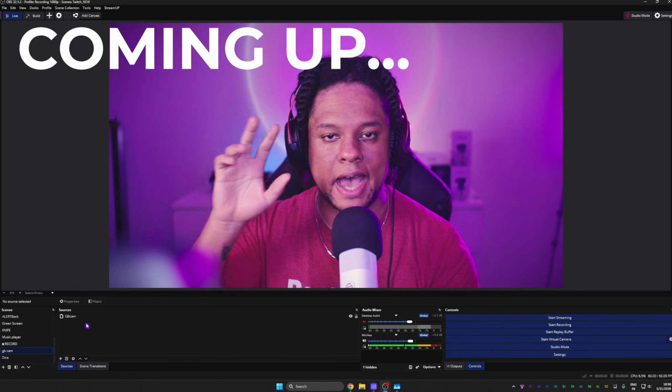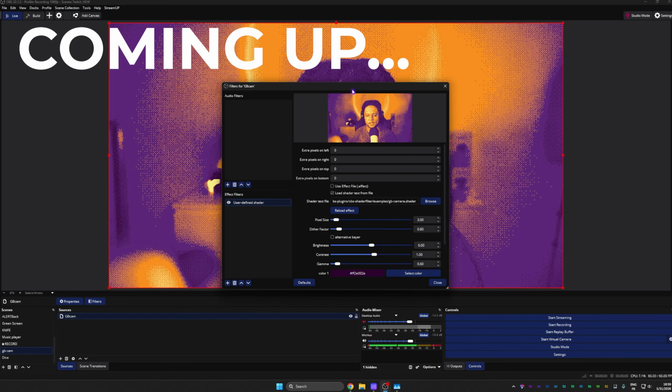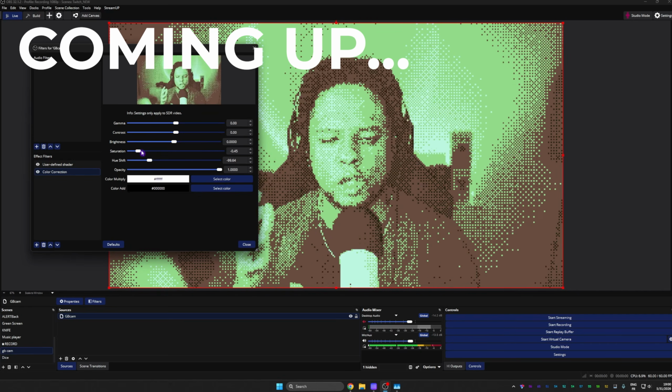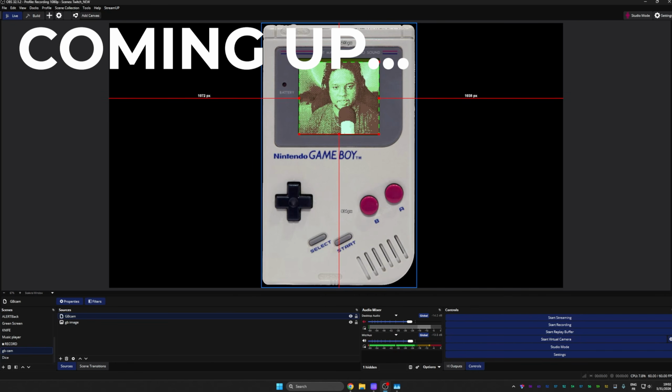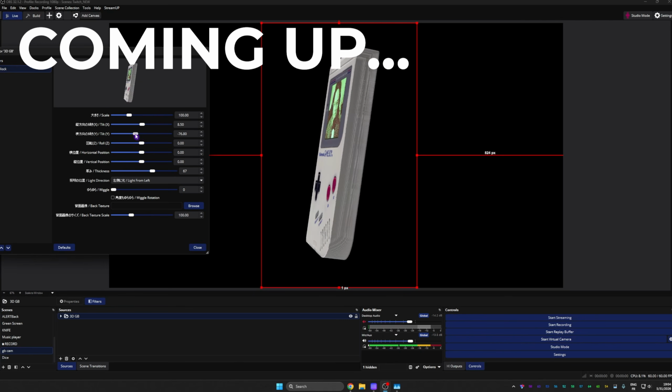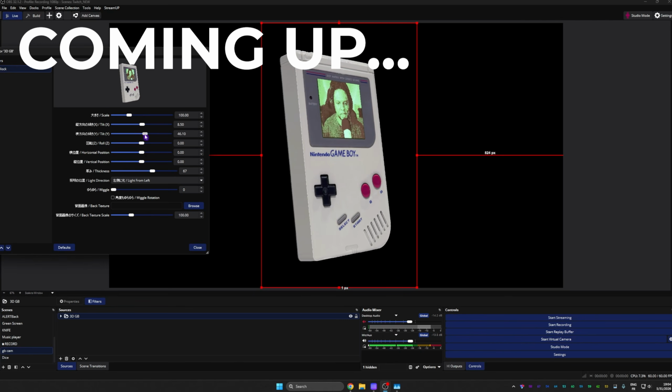So now we need to add our Game Boy effect. And immediately I have this effect. And this is like closer to the actual Game Boy camera look. Just like that and just like that. It is not meant to be precise by any means. It's just meant to be 3D.